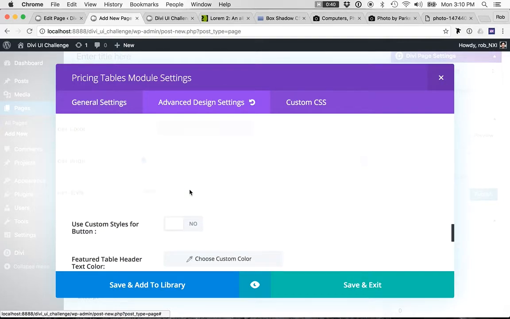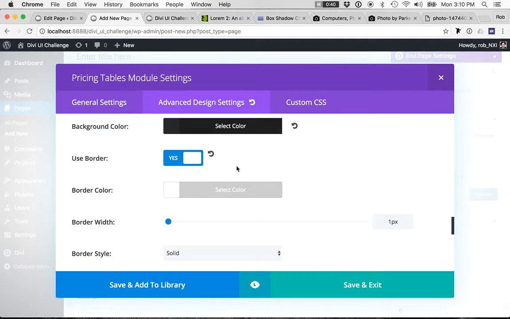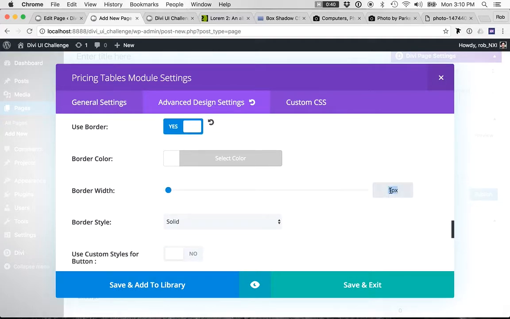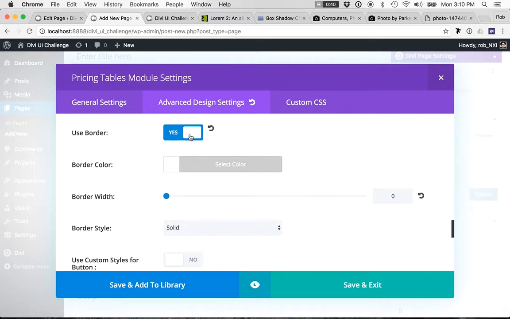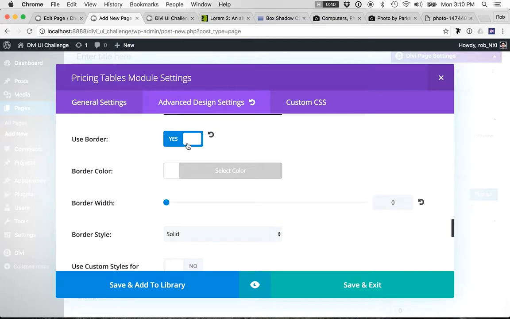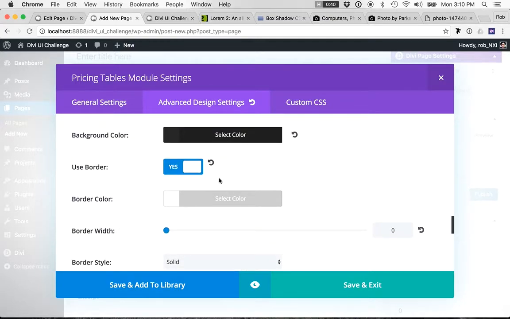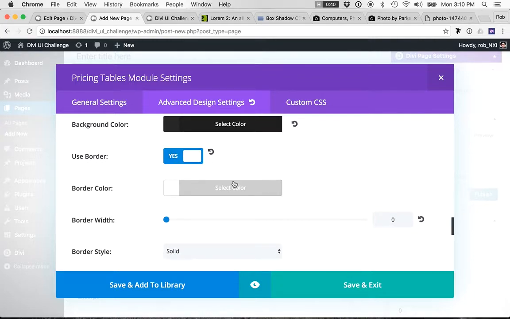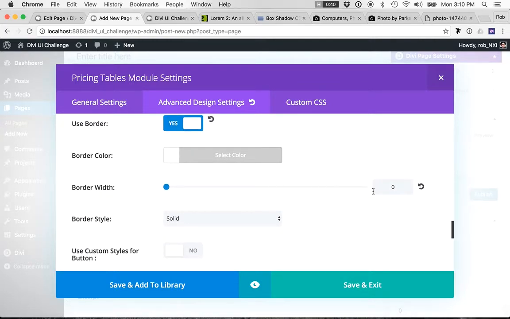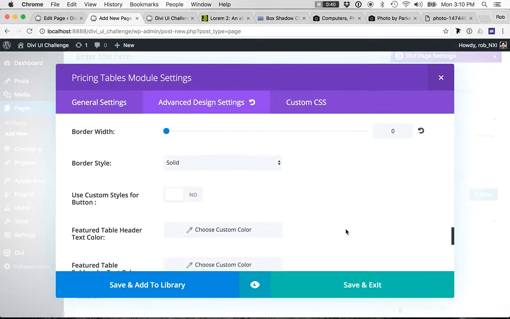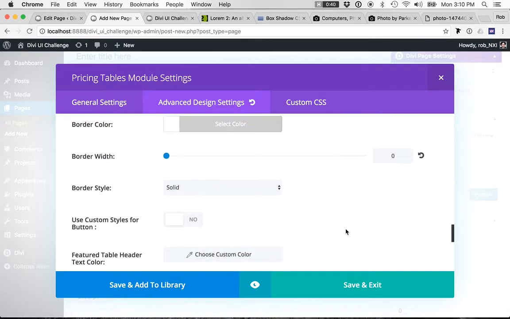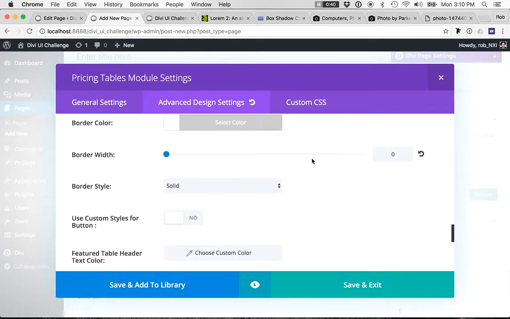Use border. Now I'm going to actually turn yes for border. The reason I'm going to do that is because I want to remove it, funnily enough. If you leave that set to no, from what I recall, the pricing table actually defaults to a light border, but if we turn it on to yes, we have the controls over the border basically. If I set the border width to 0, that effectively removes the border. A little bit of a roundabout way of achieving it, but it gets the job done.